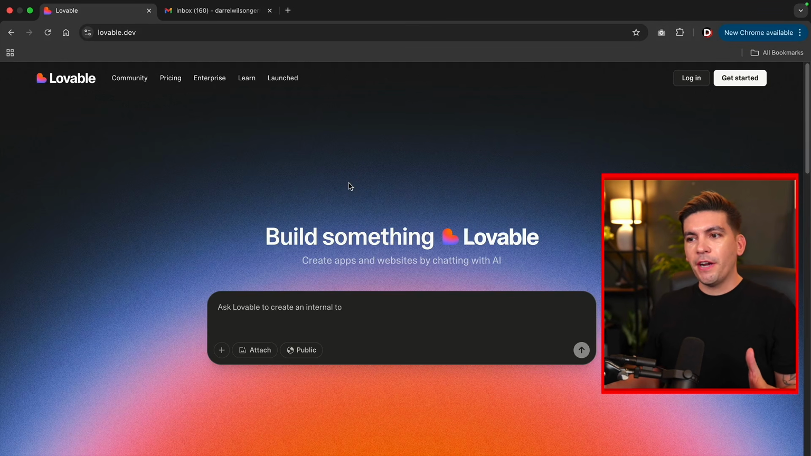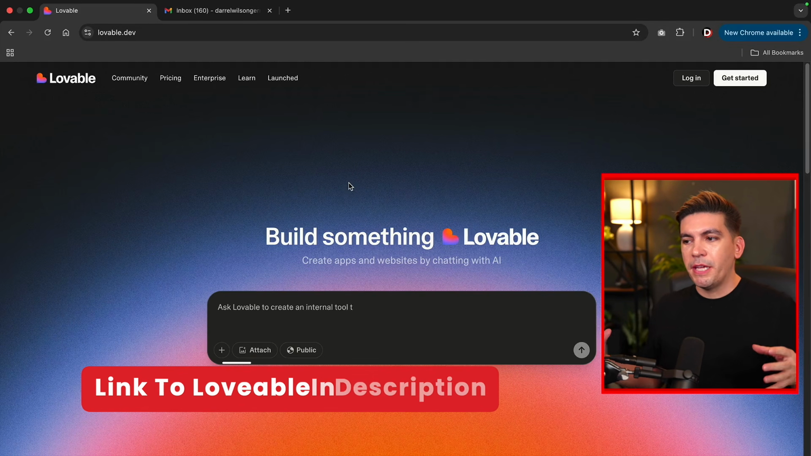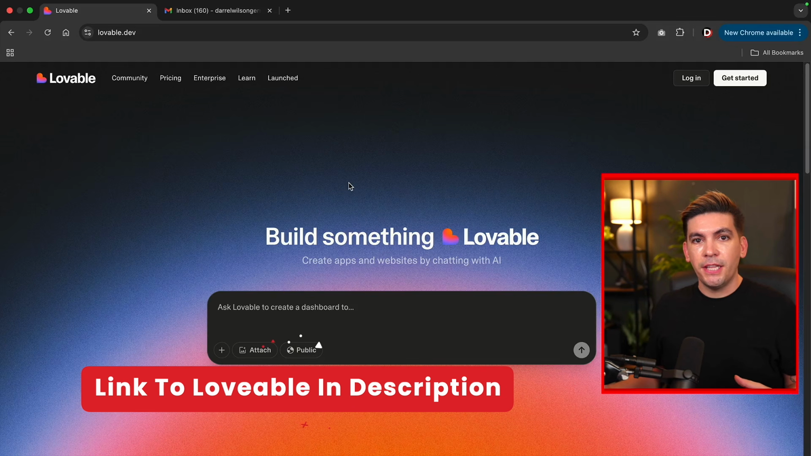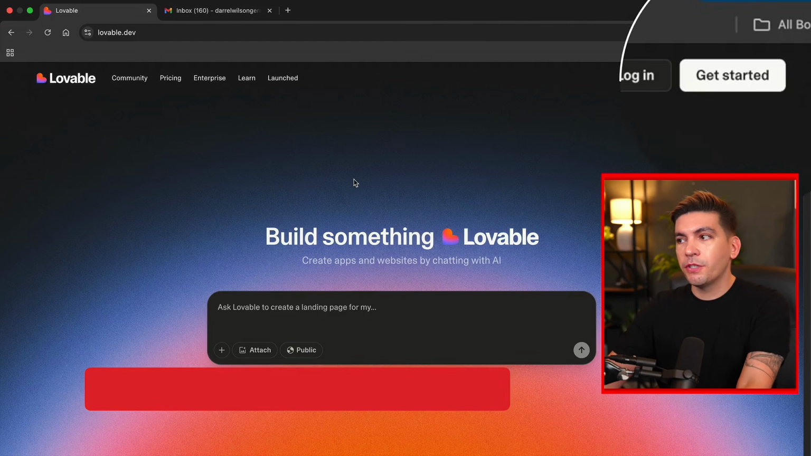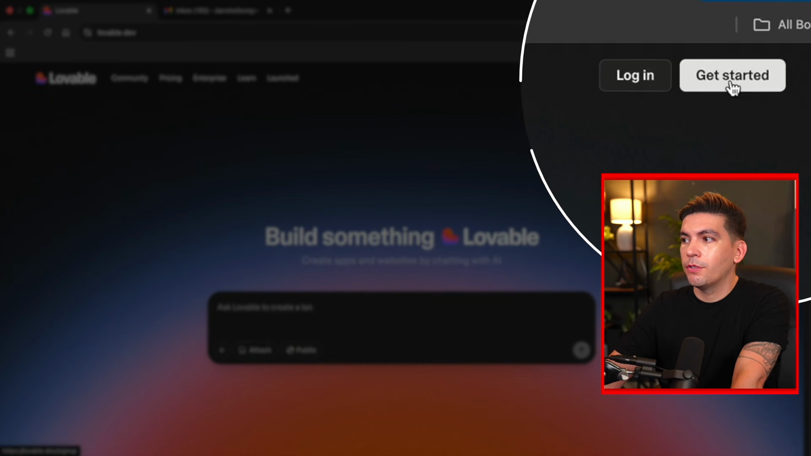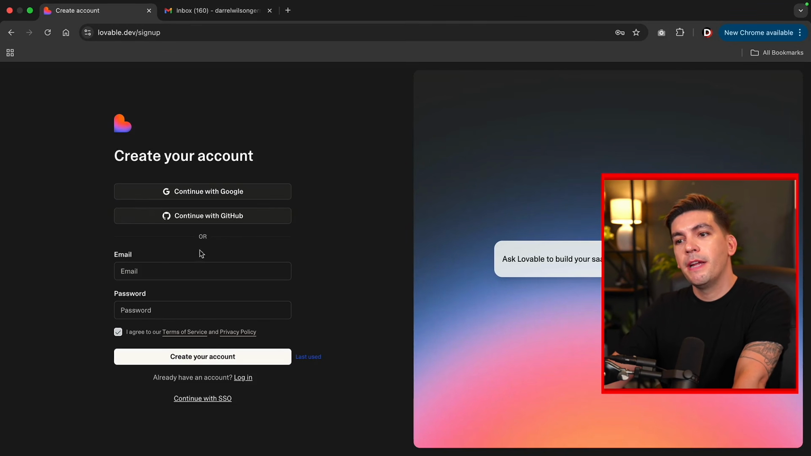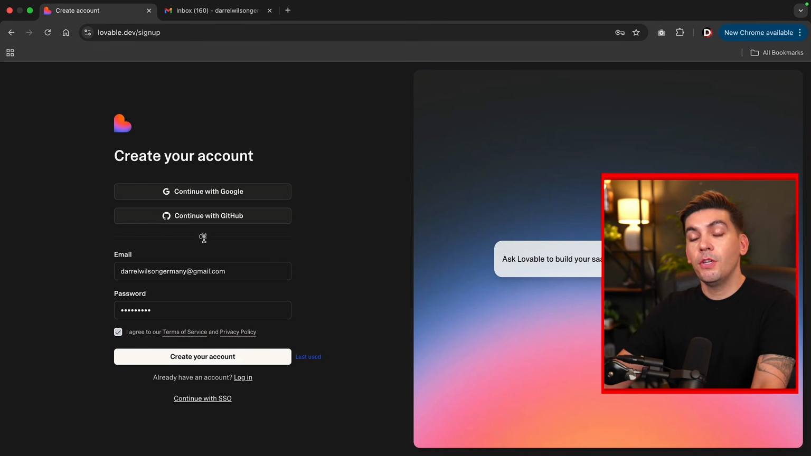All right, so let's get started. So this is lovable.dev, and this is where we can create websites and applications and all sorts of cool fun stuff. Now, when you first get here, let's go ahead and make a free account. So at the top right, I'll click on get started, and this is where we can create a free account. You can also sign up with Google and GitHub if you want to go that route.